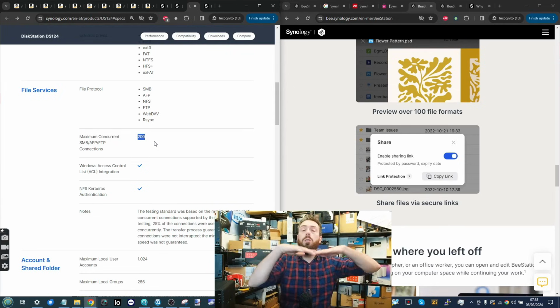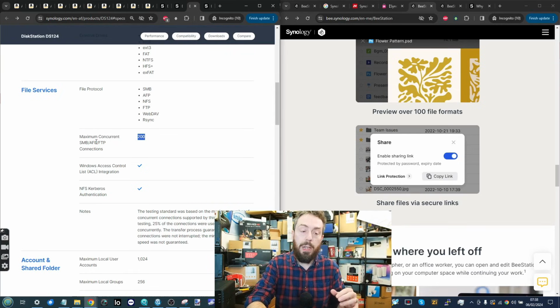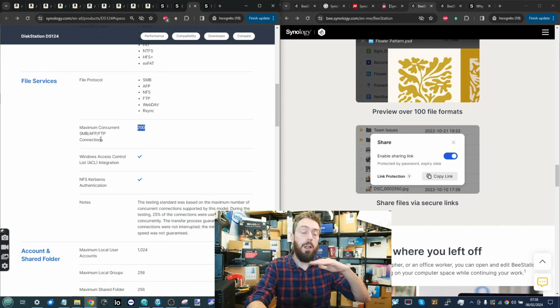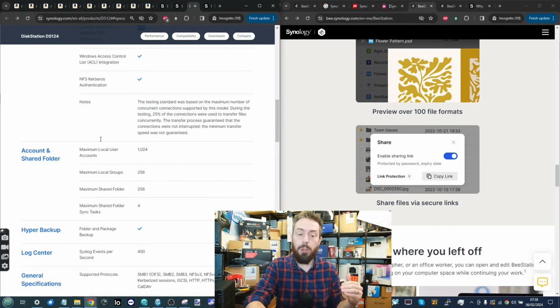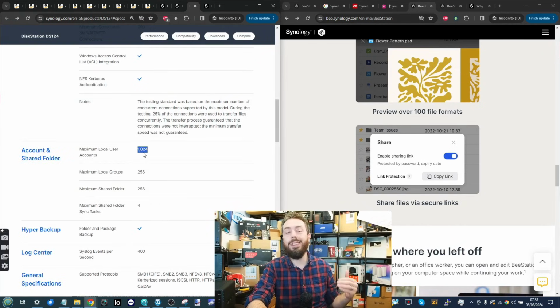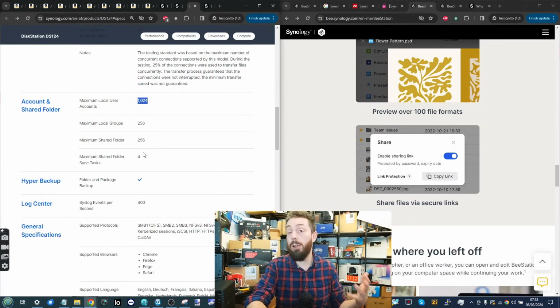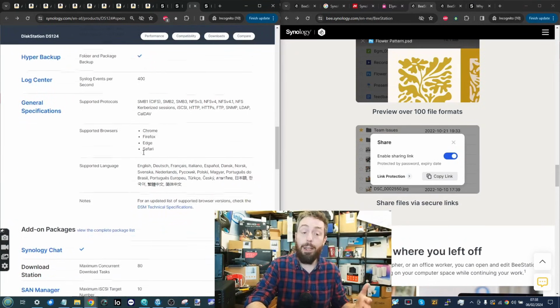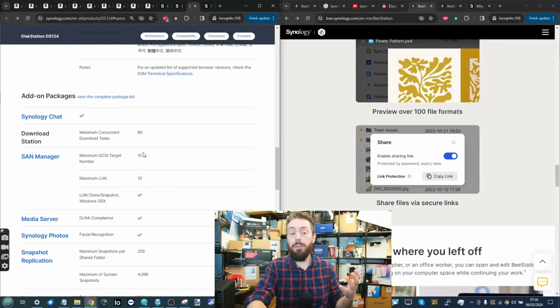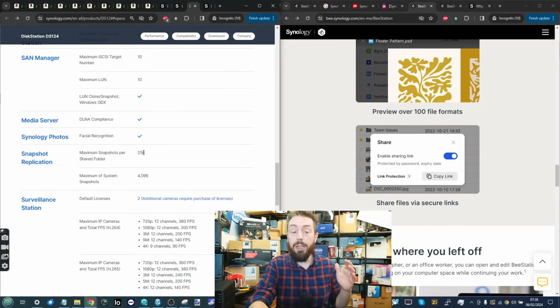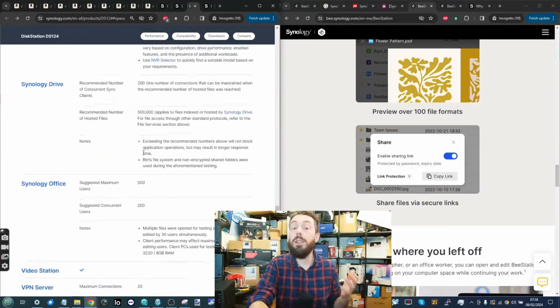SMB being local Windows network devices, and of course AFP and FTP, the likes of Linux servers, and Mac integration into your Finder file manager. But on top of that, it supports up to 1024 local users, and again, those local users have their own access credentials. They can create their own share protocols, and different applications do have different levels of concurrent simultaneous usage, but they're still pretty darn good.